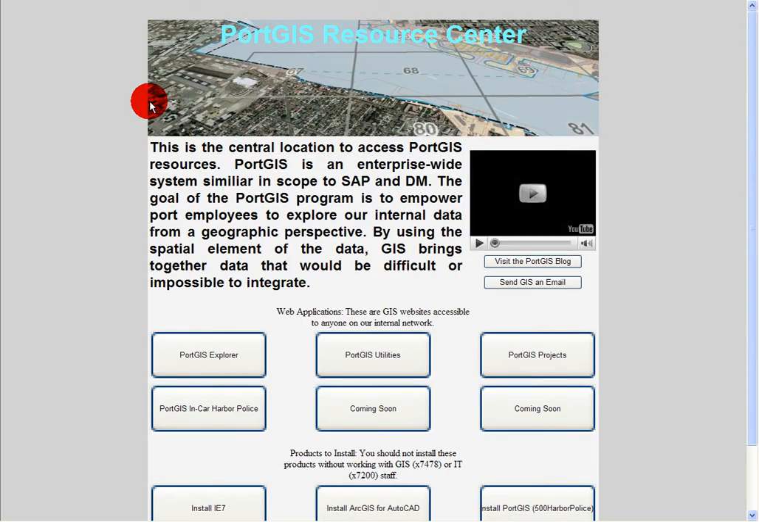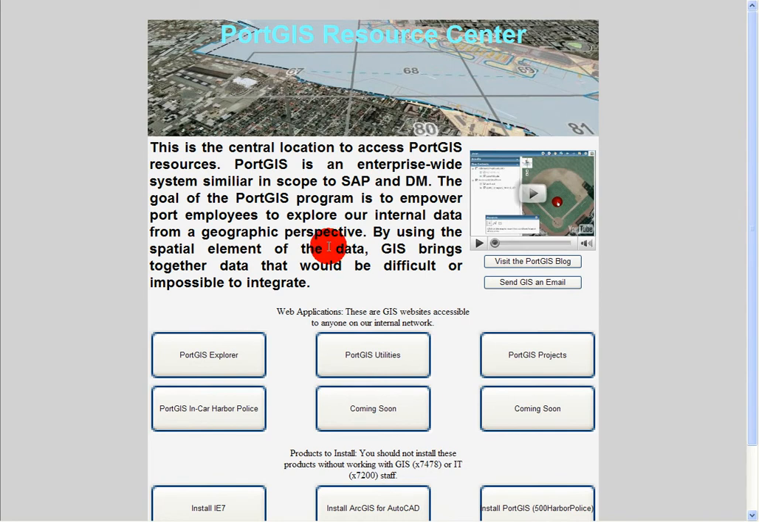So here's the PortGIS Resource Center. This is the central location for GIS resources at the Port of San Diego. And we have a few web applications, which are basically Google Maps type of applications specific to our interests as a port. This is the PortGIS Utilities web application.